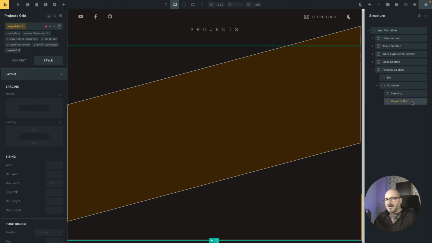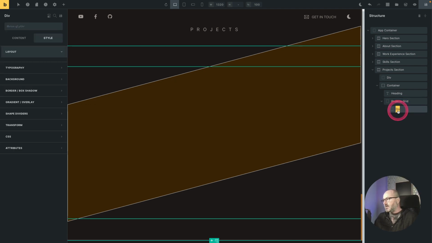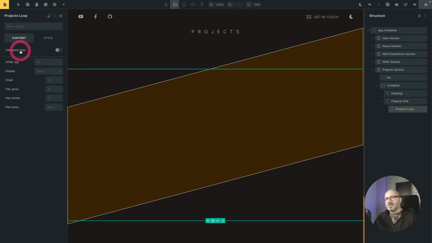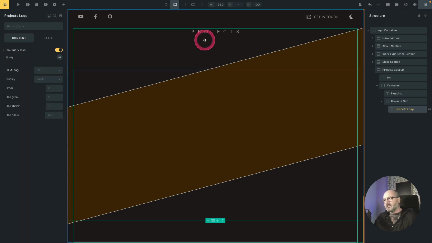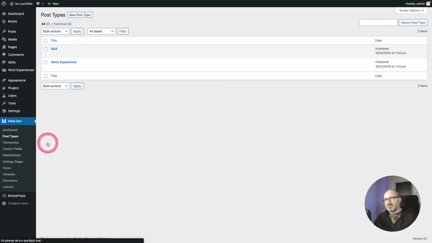Let's save. And now inside my project grid, let's add a new div. And this div will use the Bricks query loop, and this will be my project loop. And let's make sure that we use the query loop on this one. But now, of course, before setting the query, we need to create the project custom post type. So let's jump into our WordPress dashboard, MetaBox, post types.